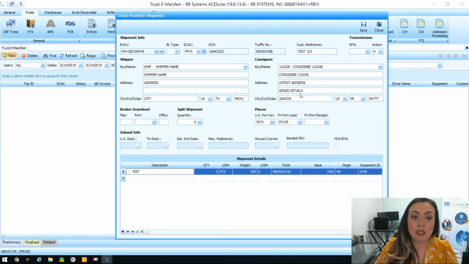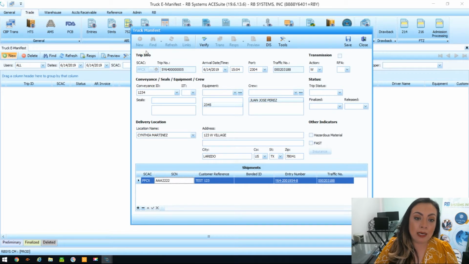So once all the information has been inputted, you can select save, and the system will go ahead and add the information complete for the shipment. Like I mentioned earlier, if there are additional shipments involved with this trip, then keep selecting the plus key and adding those additional shipments involved with the e-manifest.